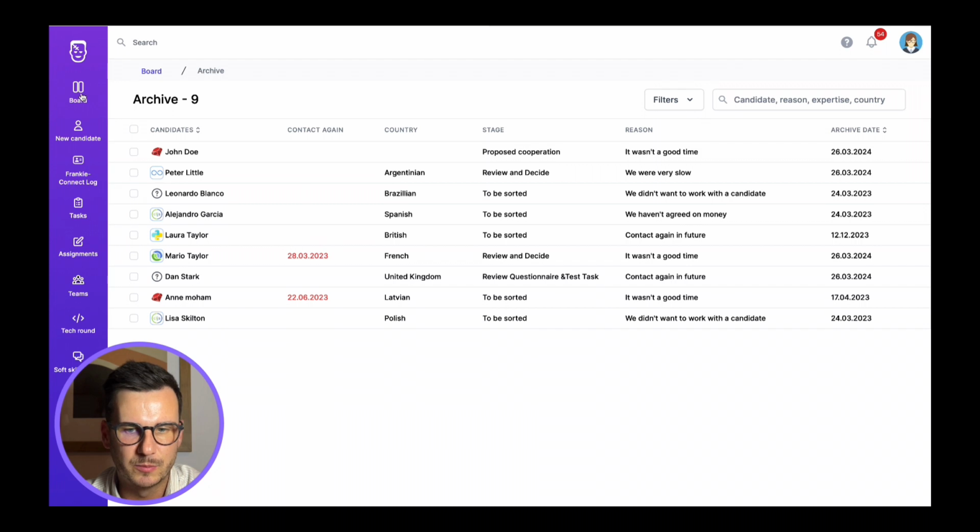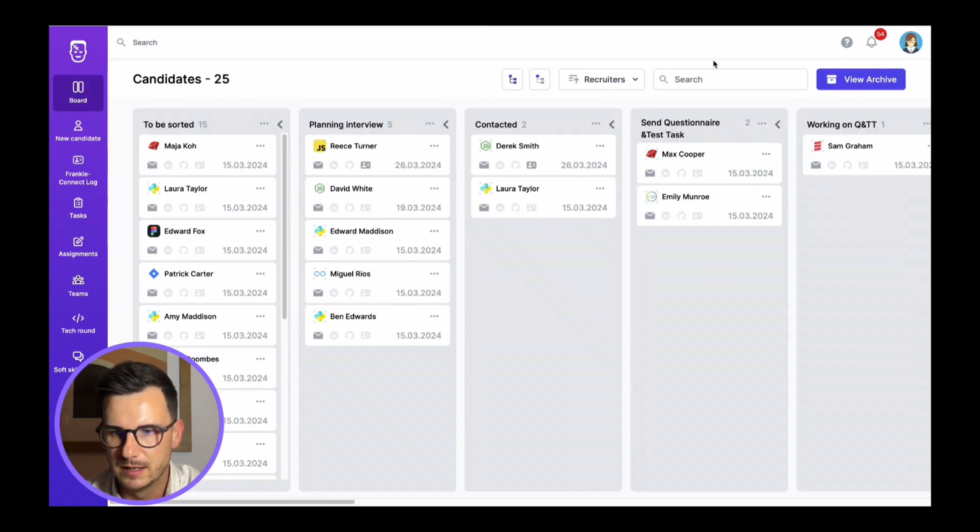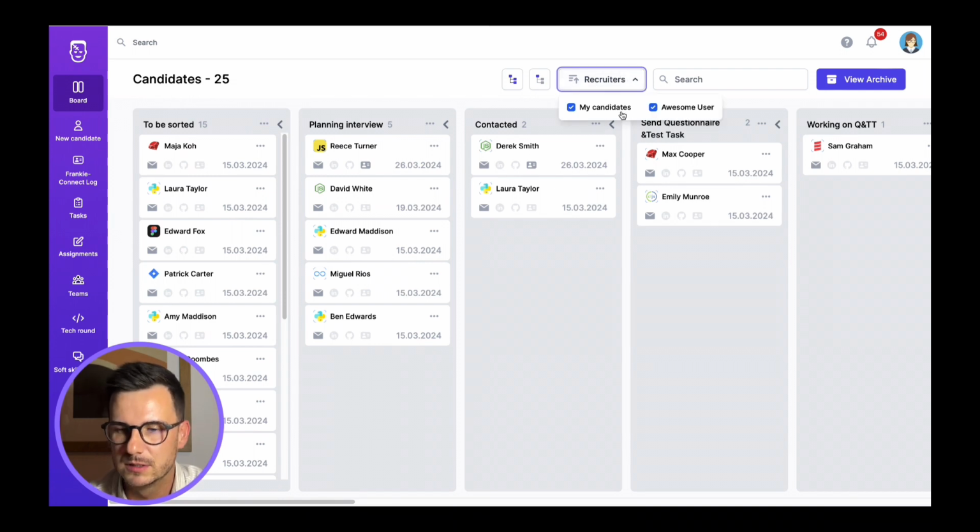Now let's go back to the board, and the last thing that I have for you today is the filter options that we have in the board view. So you can filter in the archive, but you can also filter through the active candidates, or the candidates who are being interviewed right now. There are multiple roles that we have in Frankie. So you can, for example, filter only candidates that you are responsible for. In the future, you will be assigning candidates to your coworkers or your employees. All the users of the Frankie application will appear here in this window.